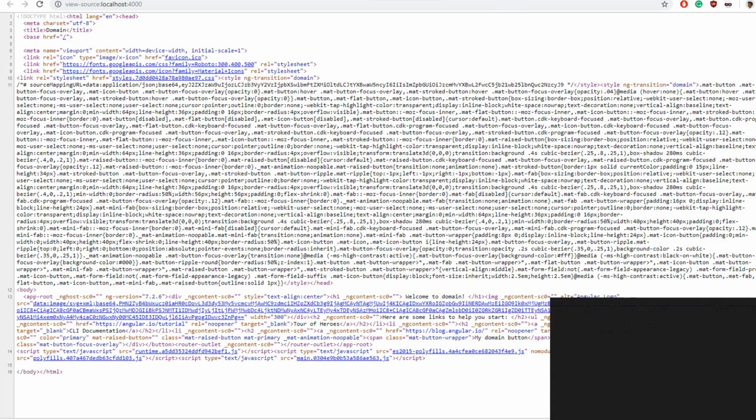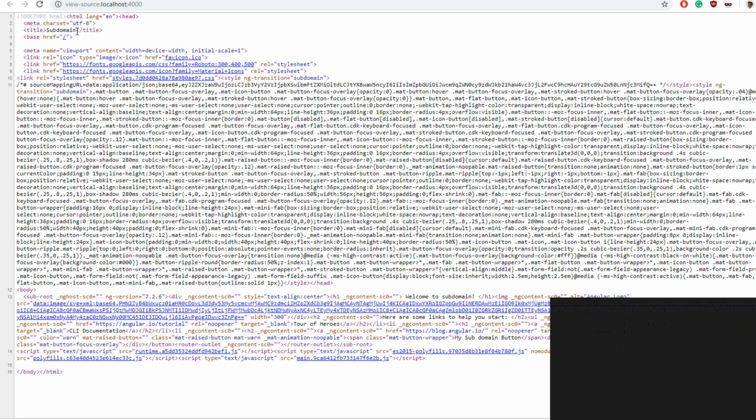So we have been able to successfully build our multi-application to serve both the default project universally, that's with Angular Universal, and also the subdomain project universally with Angular Universal.